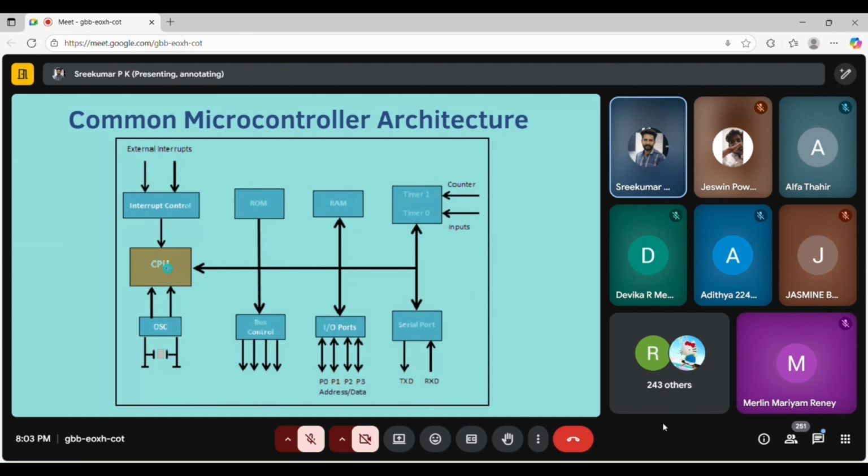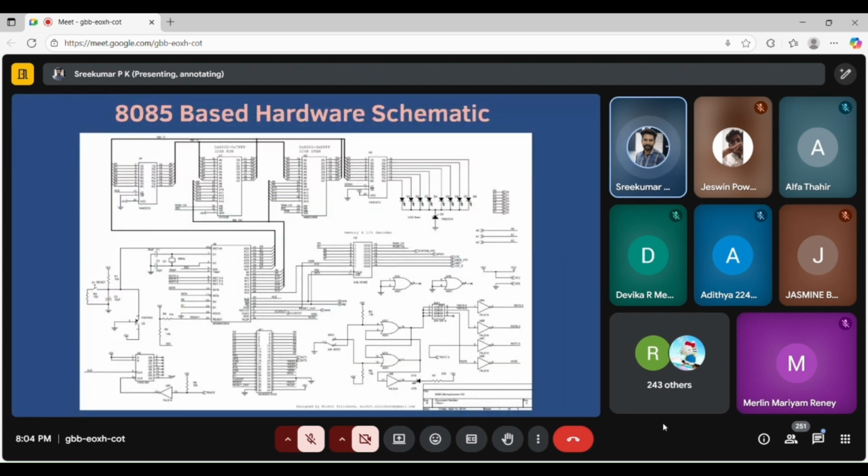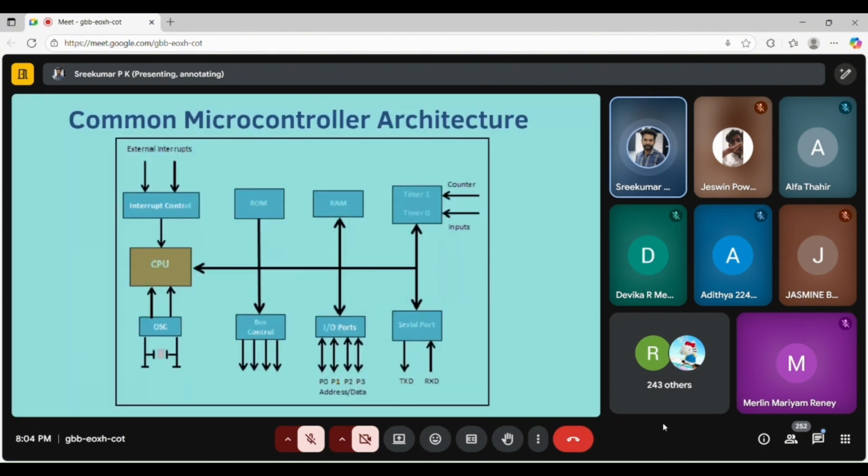The CPU should be there. That is the head of the microcontroller, which collects all the information, which executes the instruction, which writes to the peripheral, which reads from the peripheral. Everything is done by the CPU. It has a dedicated oscillator circuit you have to provide. Also, everything else is internal, it has everything internally. RAM is there, ROM is there, timer, so many peripherals are there. So this is a common microcontroller architecture, a basic one.